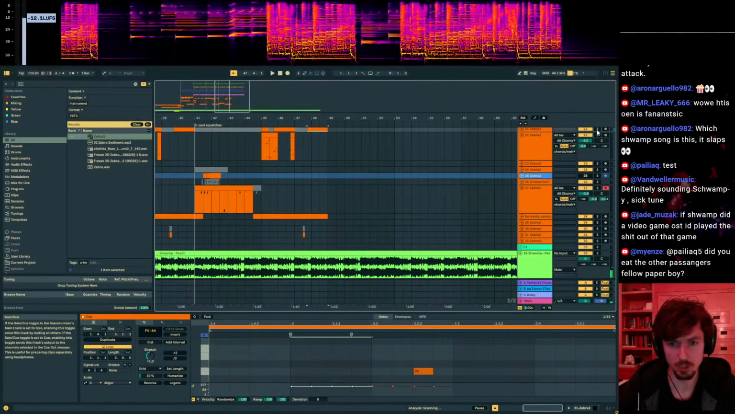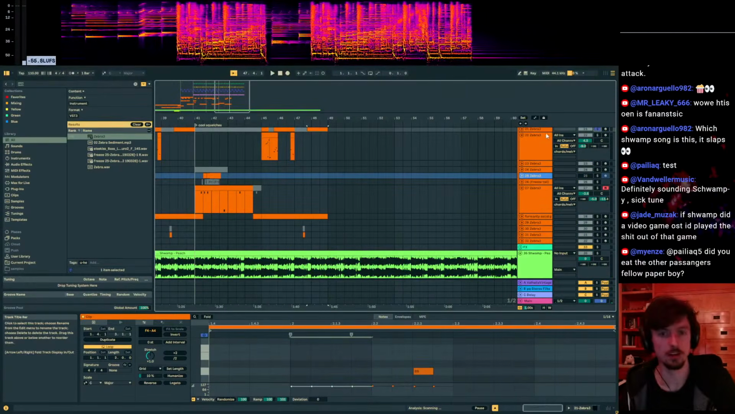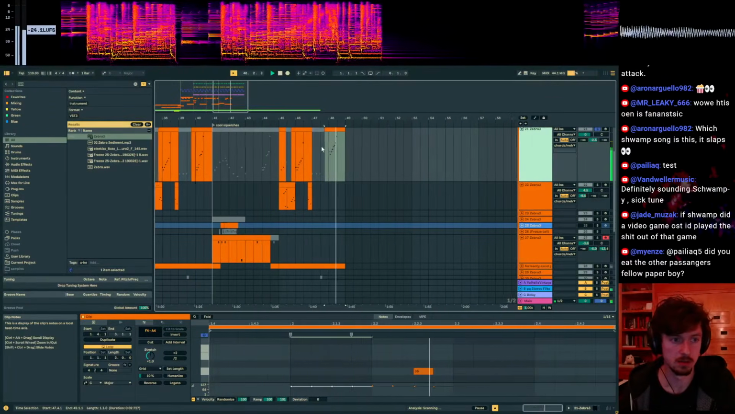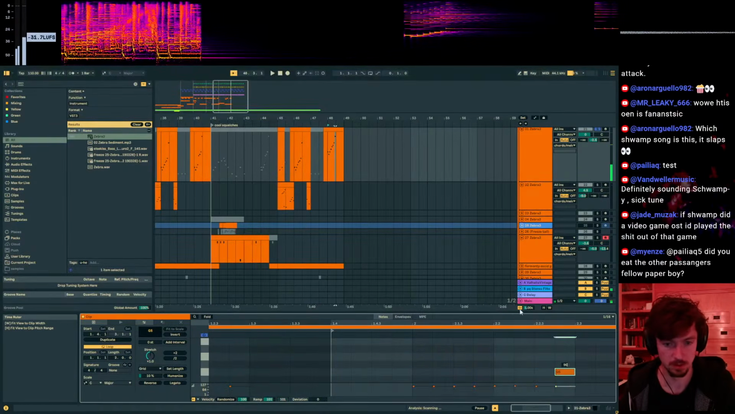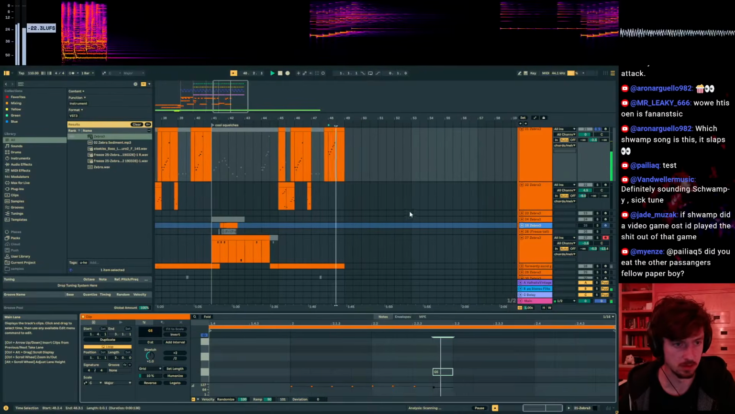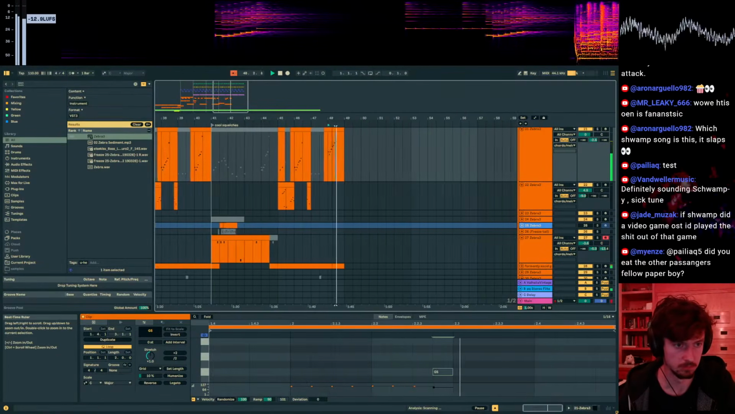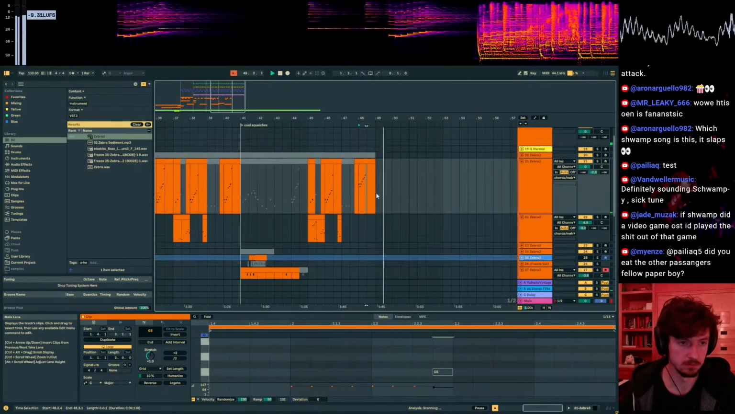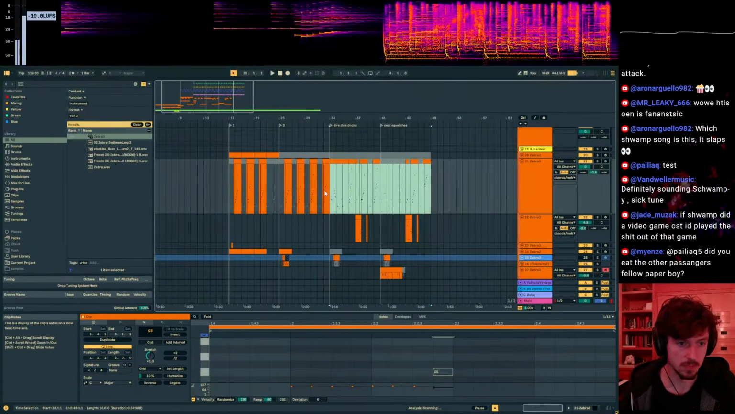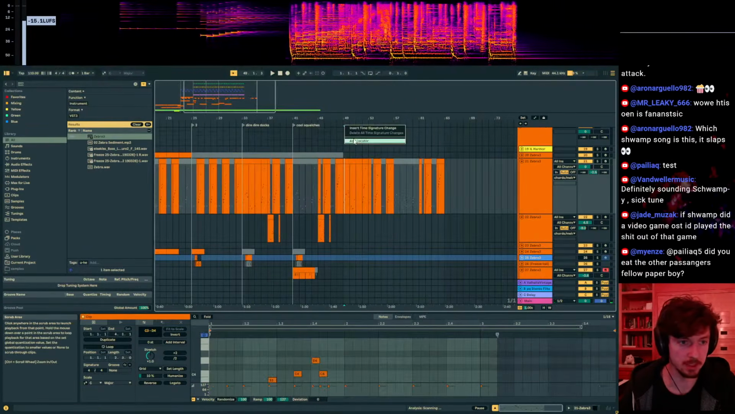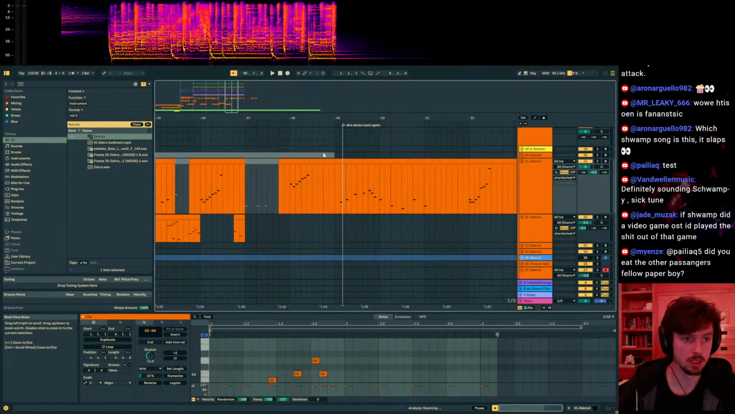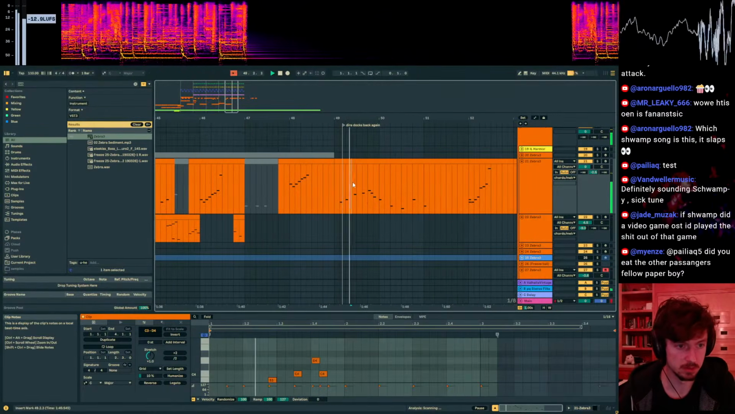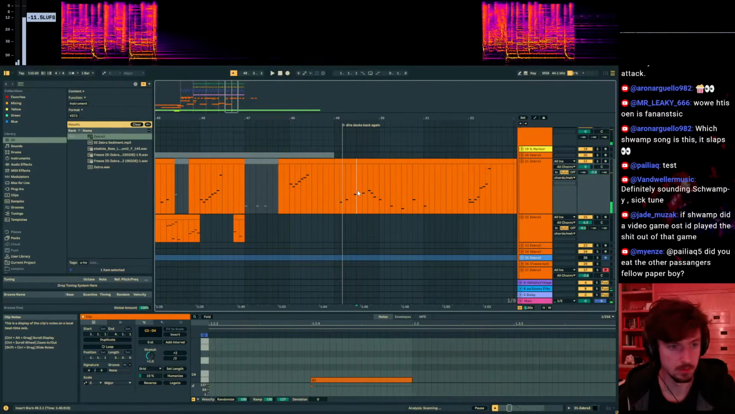So this arp is a little bit different and is resolving to the 5th instead of the tonic here. Oh, that last note is not right. We're gonna get rid of that. And then bam, the drum hits come back again, but some of the notes are cut out. So that one.